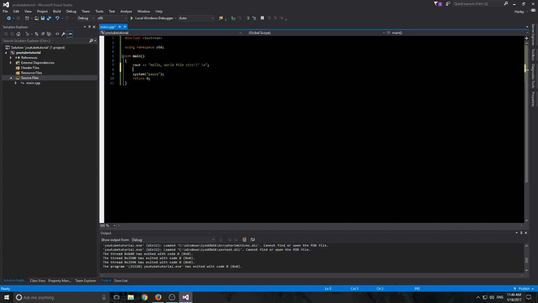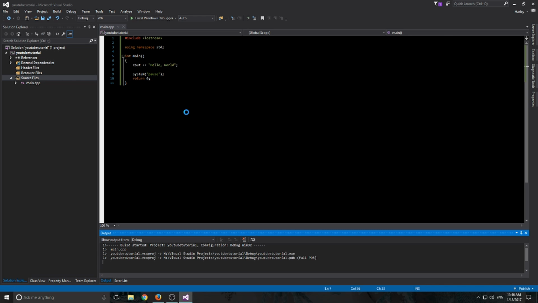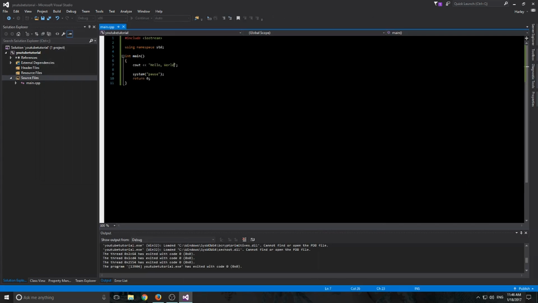So hello world, pretty much. You want to just fiddle around with it. So without the \n, you'll see it's all squished up. The hello world, press any key to continue. It looks ugly.